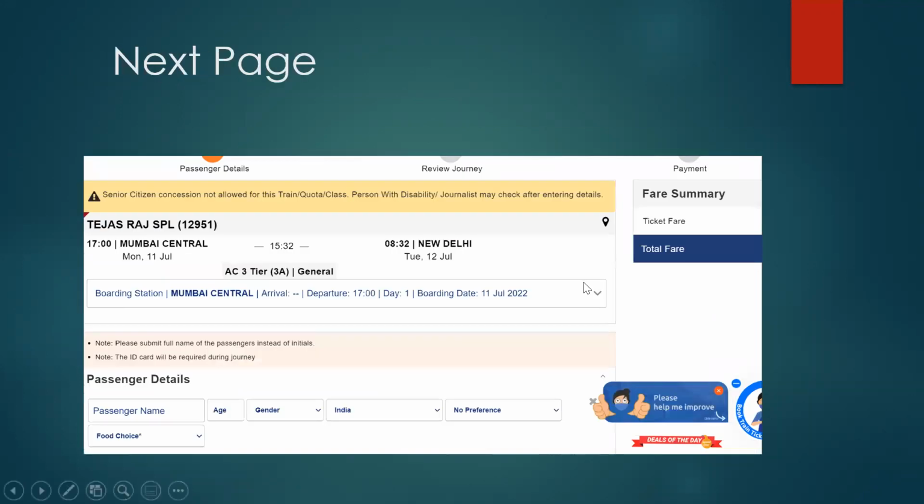Then you will go to book ticket, and you will get this page. In this, everything will be the same, only the train name, your station and date will change every time you book. So the format or the layout will be the same. So these are the screens on the front end.